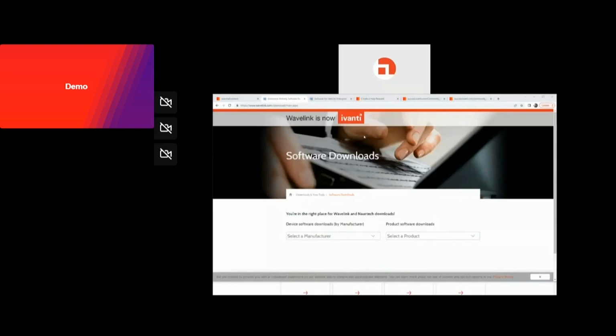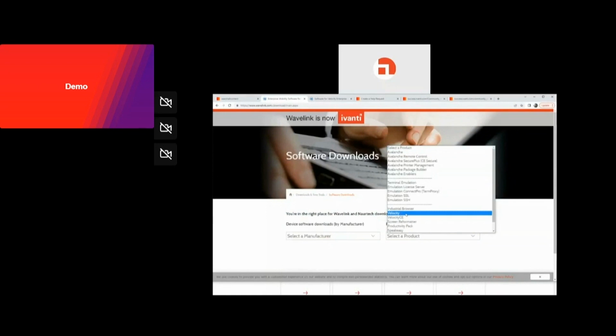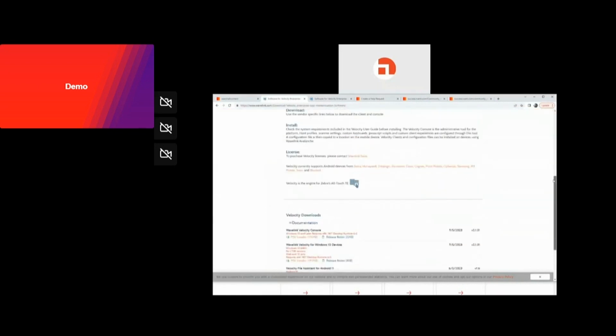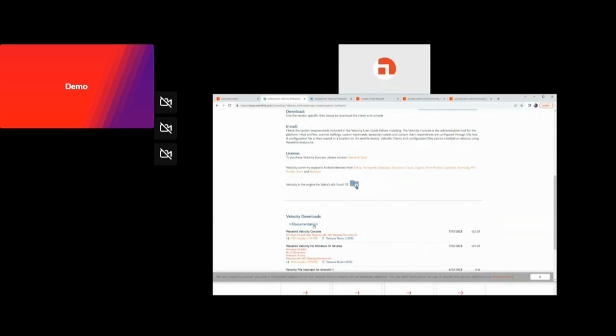If you're interested in more of the technical details concerning a release, just head outside of our forums.ivanti.com page over to wavelink.com/download. Under the product software downloads list, you'll find some of our products. In this case, we'll just click Velocity. And here you'll find a lot of the product guides, official product documentation. You'll also see some of the release notes.